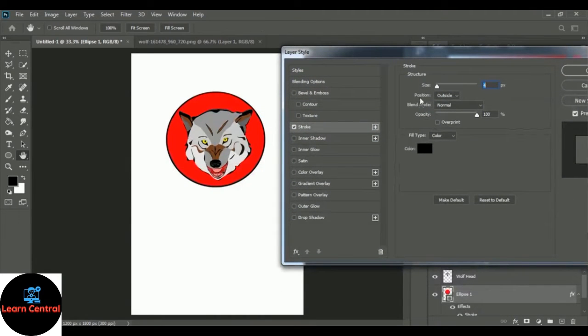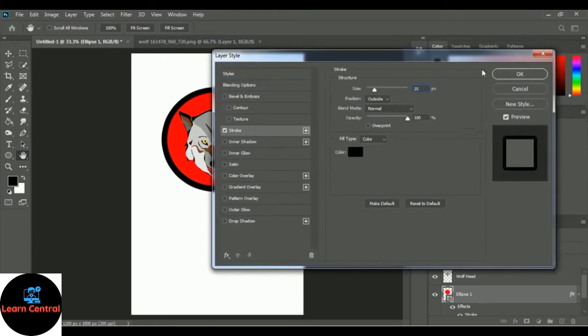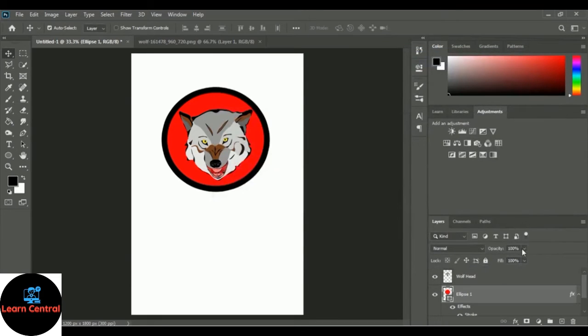Okay, so position will be outside, blending mode will be normal, and color should be black. So let's increase the size. So here is the option. Let's increase the size, and you can take a look the preview. I think 35 pixel will be better. Let me write it manually. Okay, and let me click OK.